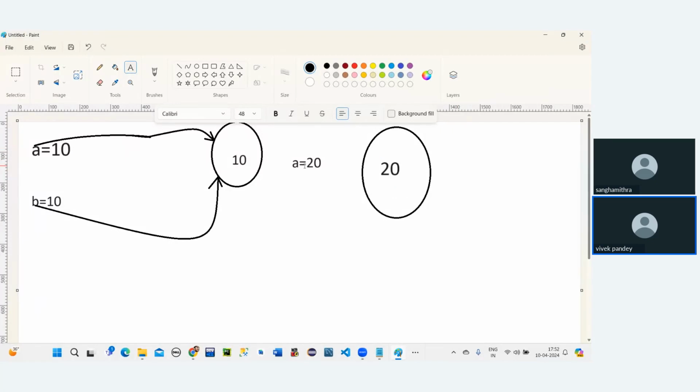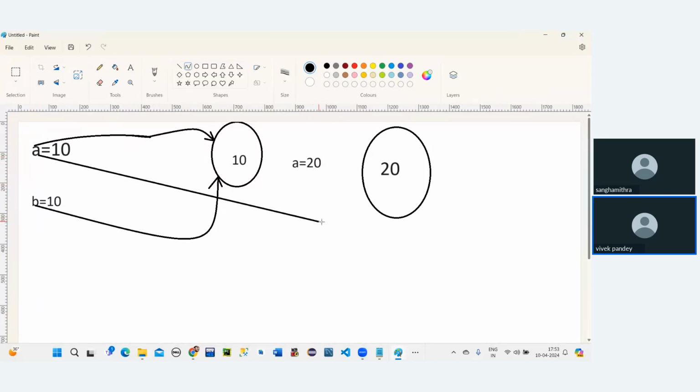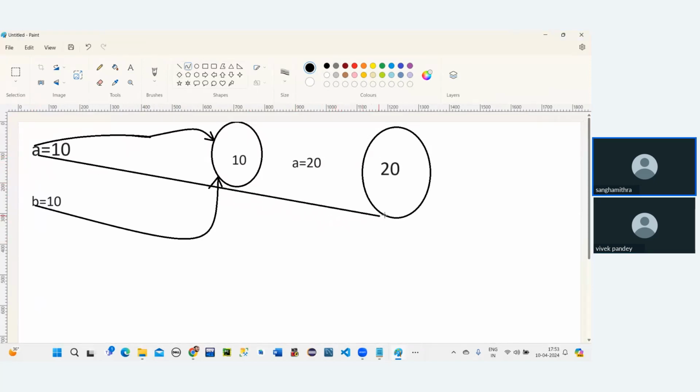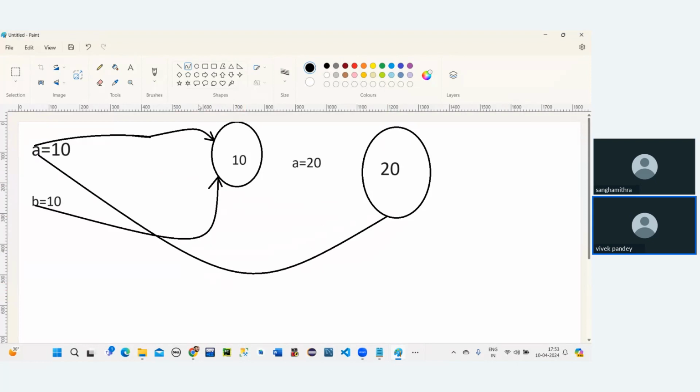So the moment it is a is equal to 20, what is the meaning of this? Now this a, to whom is it going to point? It is going to point to 20, right? So now it is pointing to 20. It means it is not pointing to this 10.